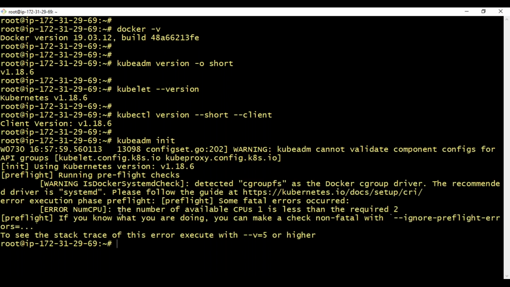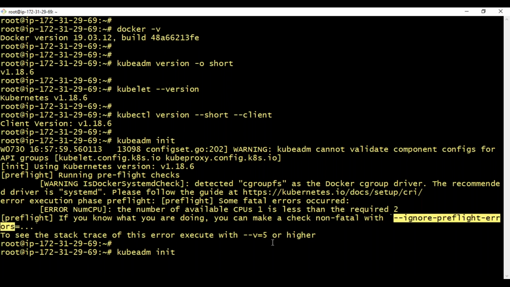It says that the number of CPUs available is one, which is less than the required 2 CPUs. Now the Kubernetes is a little bit of a heavy component. In order to initialize Kubernetes, it requires at least 2 CPUs. But on a T2 micro system, only one CPU is available. But we can cheat this one. We can say forget about these errors so that we can simply deploy the application on your T2 micro also. The same command, but I'll add a parameter called ignore-preflight-errors. Just add this so that it will ignore the error that you are getting.